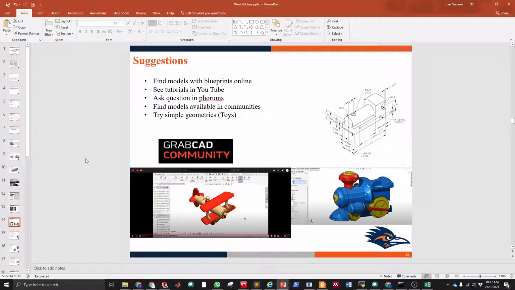In a nutshell, my suggestions to you are find models with blueprints online, like for example the toy train. There are even YouTube tutorials on how to do vehicles, toy vehicles or complex vehicles. So also check those tutorials. Ask questions in forums. If you don't know how to do something, for sure someone already did, and these forums are really helpful. There are communities that have free models available online, like GrabCAD.